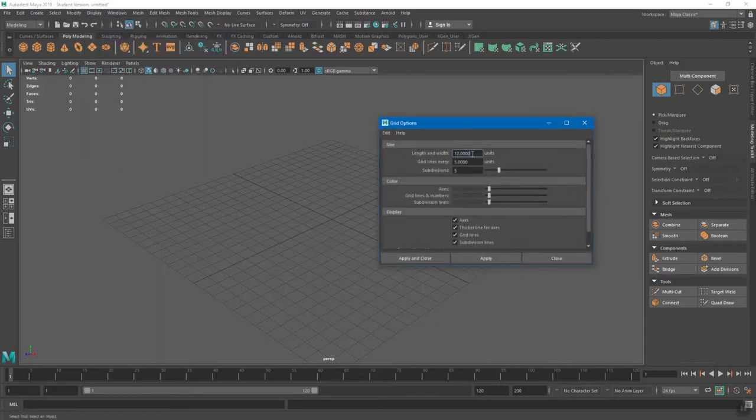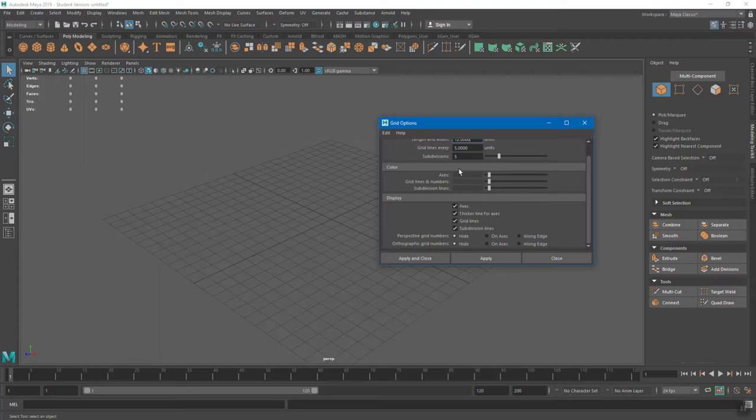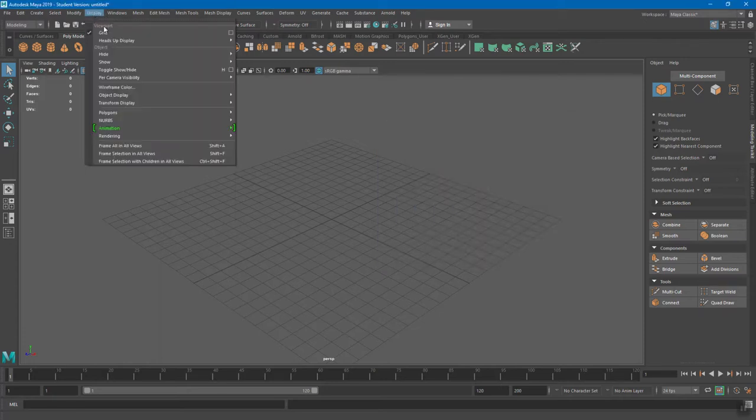You have grid options, right? You can tell it to have more units. You can adjust how many subdivisions there are. So if you want your grid units to be a lot more, you can do that. You can turn different axes off and on and play with the colors. You can, of course, turn the grid off or on. You can go to the options for it.